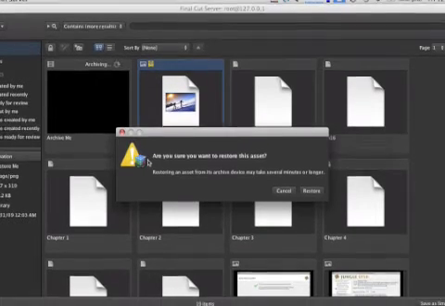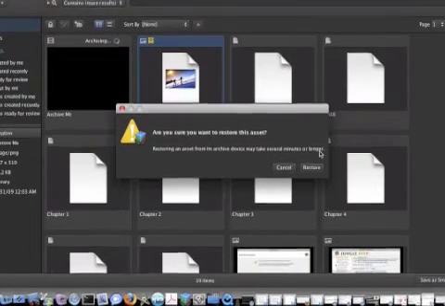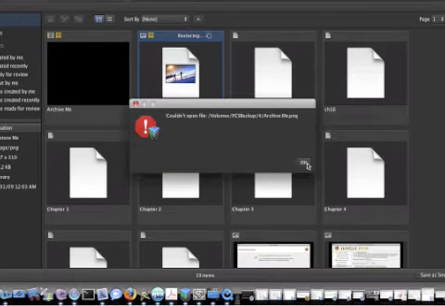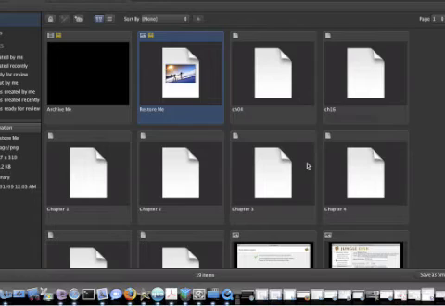Simply click on that icon and then click on the Restore button. This will start to copy the asset back from the device. However, if the asset is not on the device, then you'll get an error, as you see here.